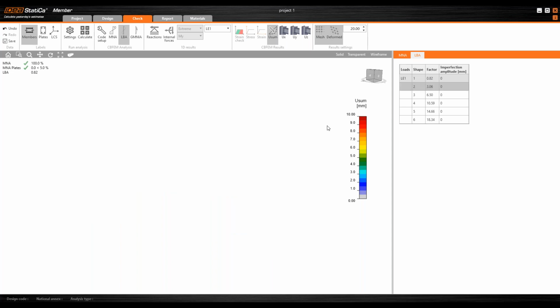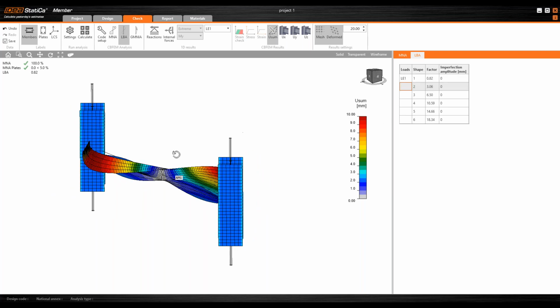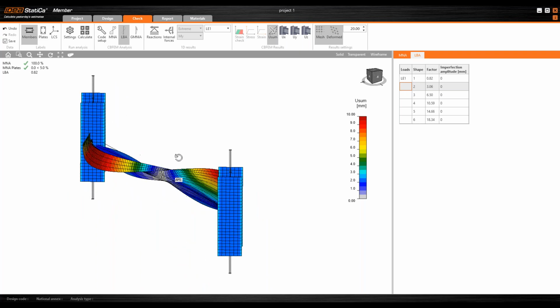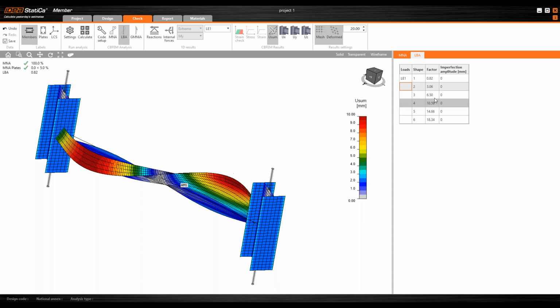Anyways, I can click in this tab on the other shapes and see the second buckling shape, which is this wave, and read the factors.